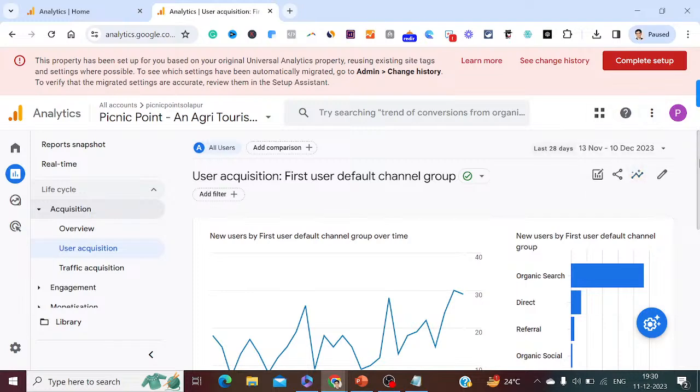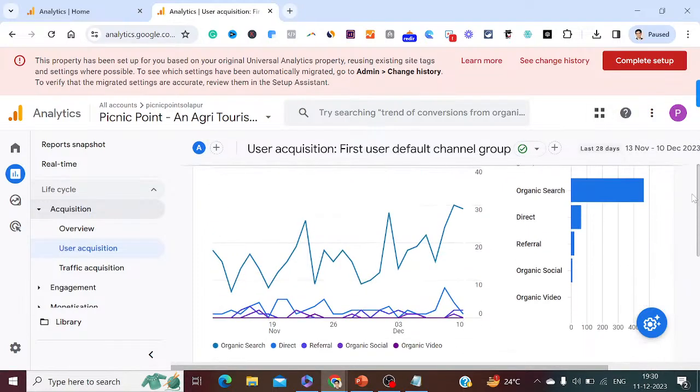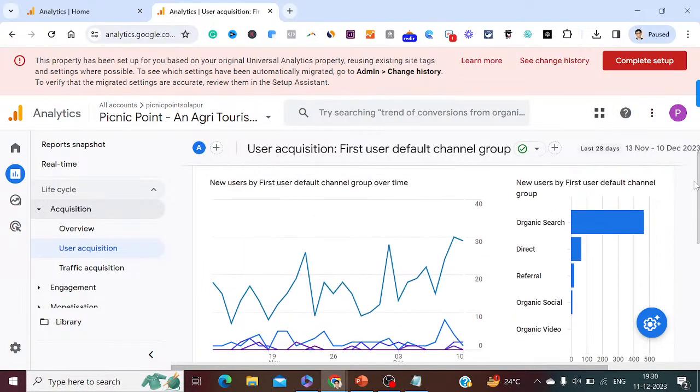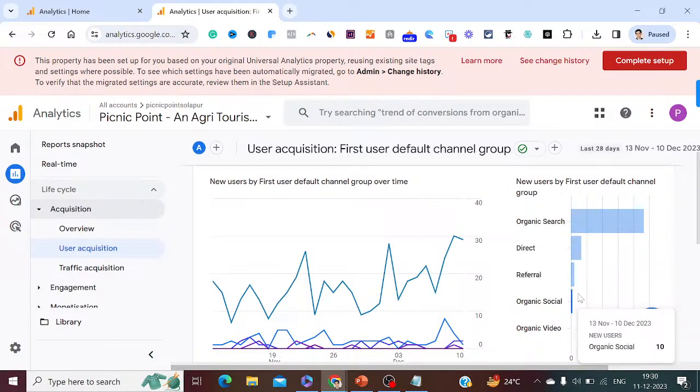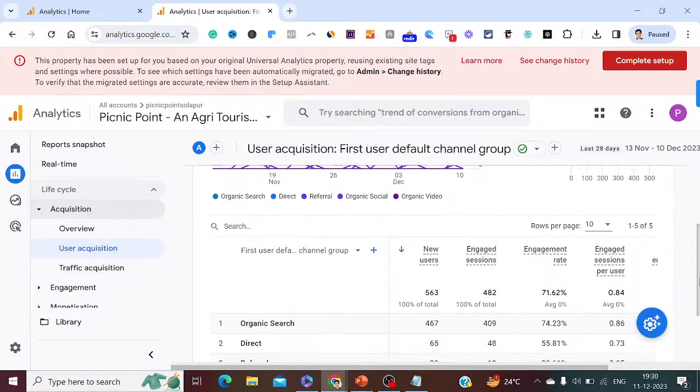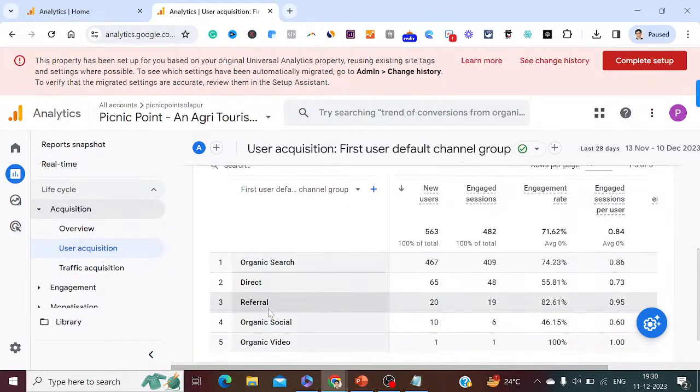Once you click on user acquisition, you get the graphical presentation for your users. From organic search 467, direct users are 65, referral 20. So this is how you can see over here, right? These are the metrics here. Organic search 467, engaged sessions are 409, engagement rate is 74.23%, engaged sessions per user is 0.86, right?